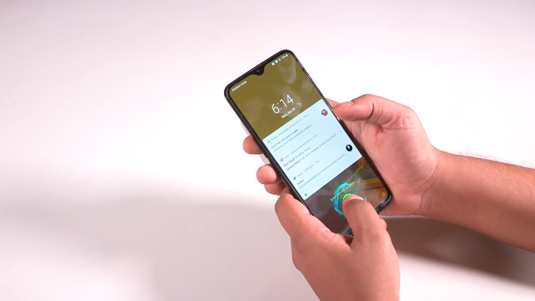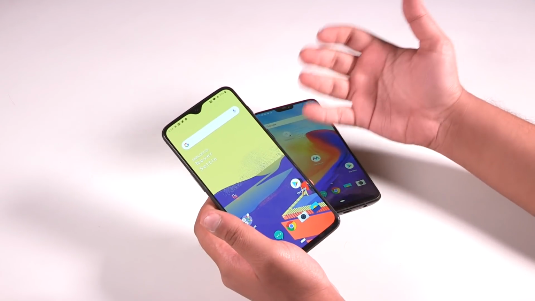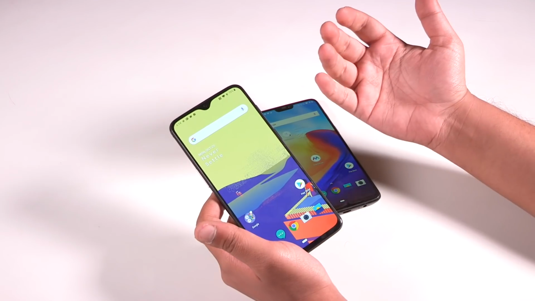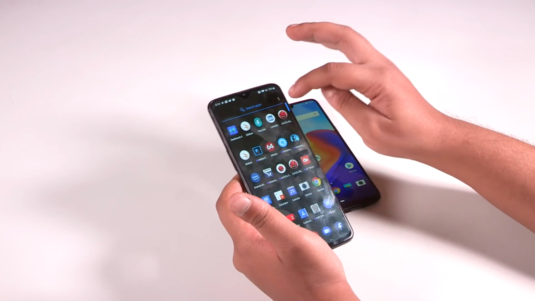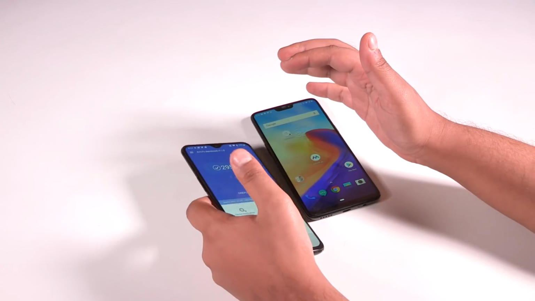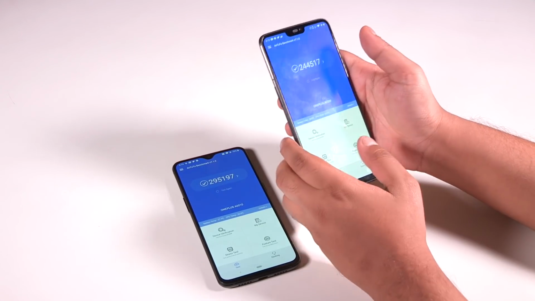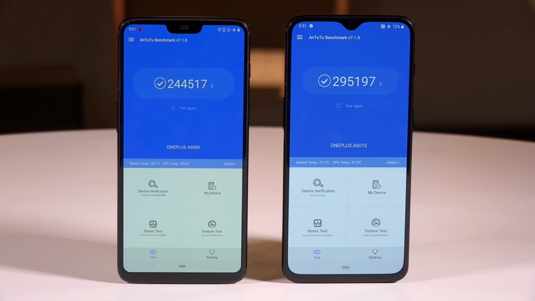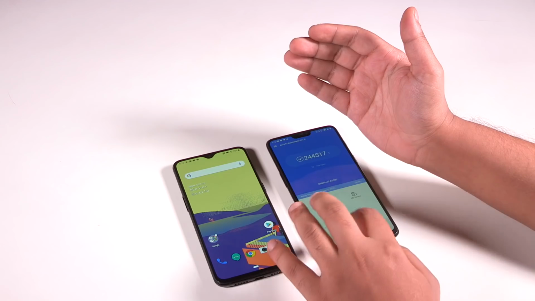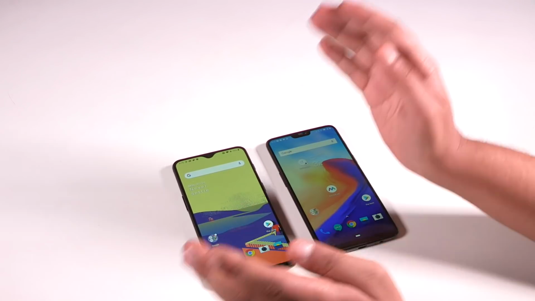Now coming to the hardware, we ran a lot of benchmark tests to check whether there's any real significant difference, even though the hardware under the hood is more or less the same. So we ran Antutu and we got a score of 29,051.97, while on the OnePlus 6 it was pretty less at 244,517. So there is a big jump in the scores that the Antutu benchmark gives, and I'm guessing that is because of the software optimization OnePlus has managed to do, which we're going to talk more about later.